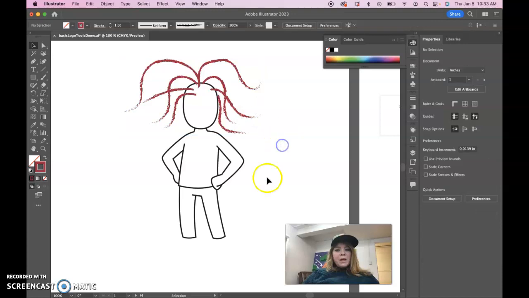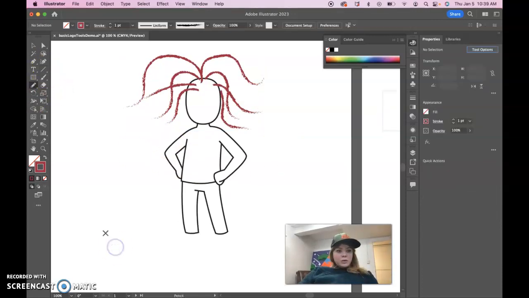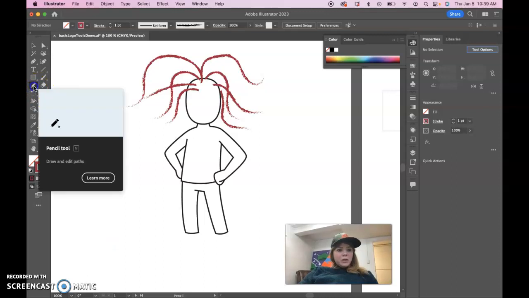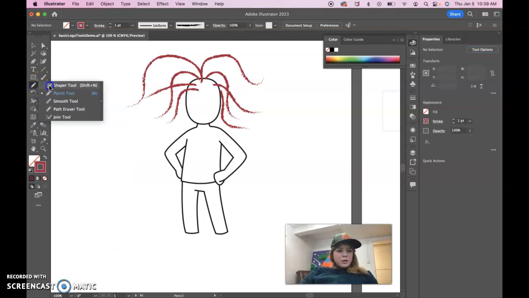And then I want to show you the pencil tool. The pencil tool is located under the Shaper tool. So you'll have to find the Shaper tool. It kind of looks like a circle with a pen next to it. But the pencil tool is the second one down. If you click and hold down on the Shaper, you'll find the pencil tool.